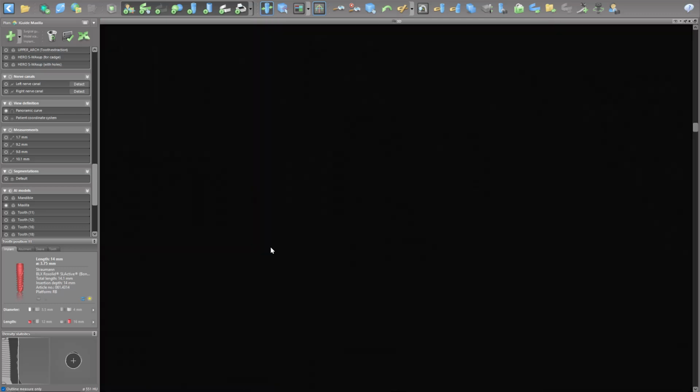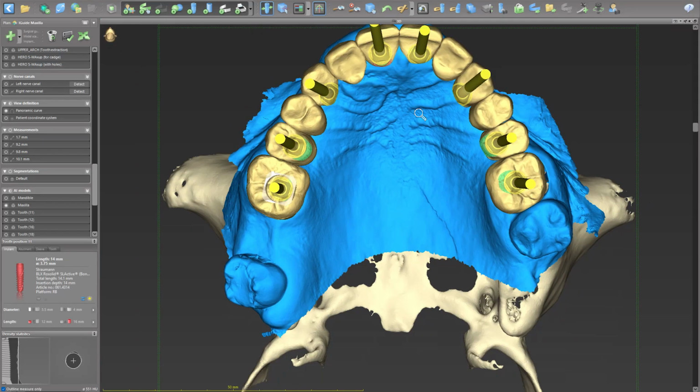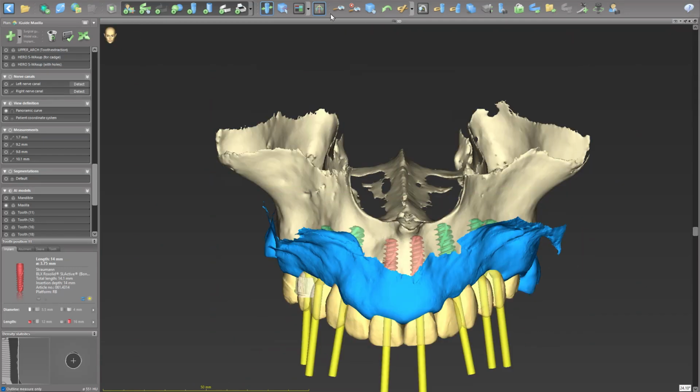By integrating Smilecloud with coDiagnostiX, you can carry your aesthetic design straight into the surgical planning. This workflow allows you to design the final position of your restoration in Smilecloud 3DNA first, and then plan the implant accordingly.